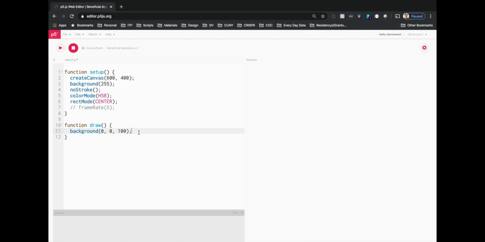Okay. So the first thing we want to do is let's just draw our rectangle. And we're going to do width divided by 2 for the x, so it's going to be drawn in the center. We're going to use the y variable.